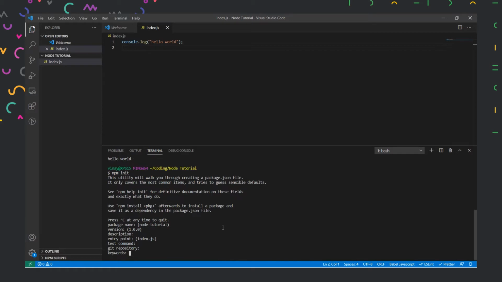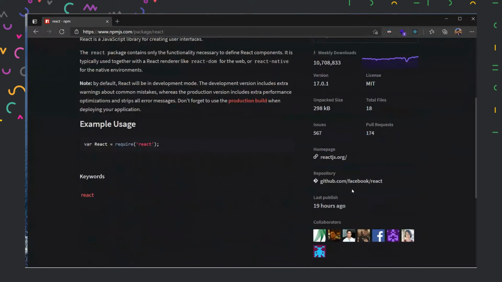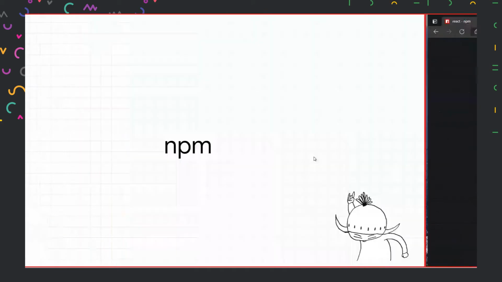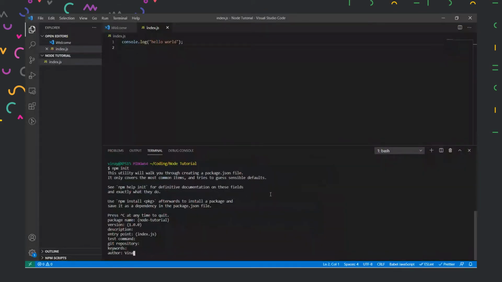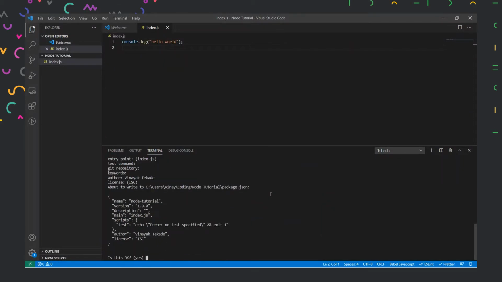And then we could enter any keywords if we require, so that it will show up over here. It will show up all the keywords present over here. And then people will be able to access it easier. We can enter the author as well. So I'll put my name here as of now. And then it will ask me which license we are using.